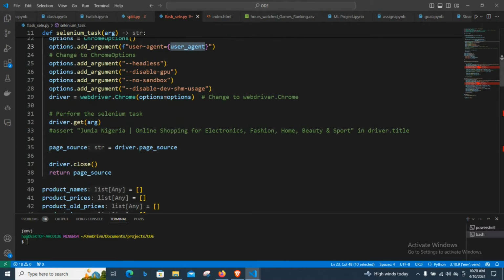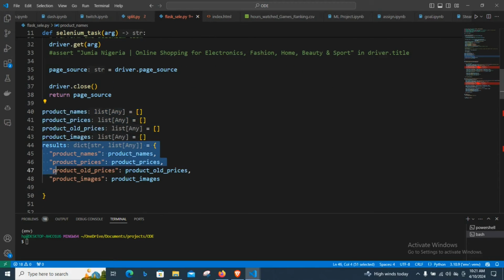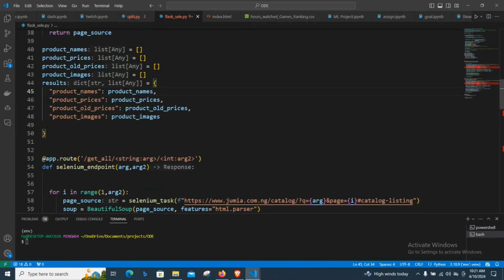And then we set the driver to get a particular URL that we are going to send to it. Then we return the page source and close our driver. This is where we are now building our data product. This is our list for all the data products that we are going to get from the website that we are trying to scrape, and this is where we build our dictionary to map all the data we are going to get together.